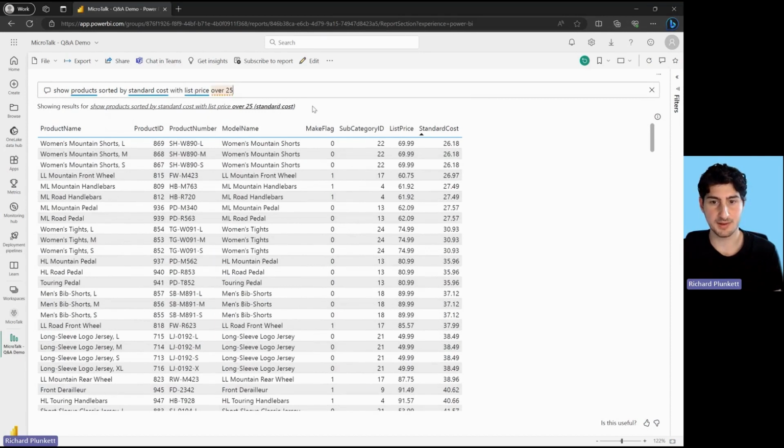And I can see this is not quite returning what I'm looking for. So something to be aware of is that it can take a bit of question tuning to get the right data back. This is returning standard cost over 25 rather than list price.